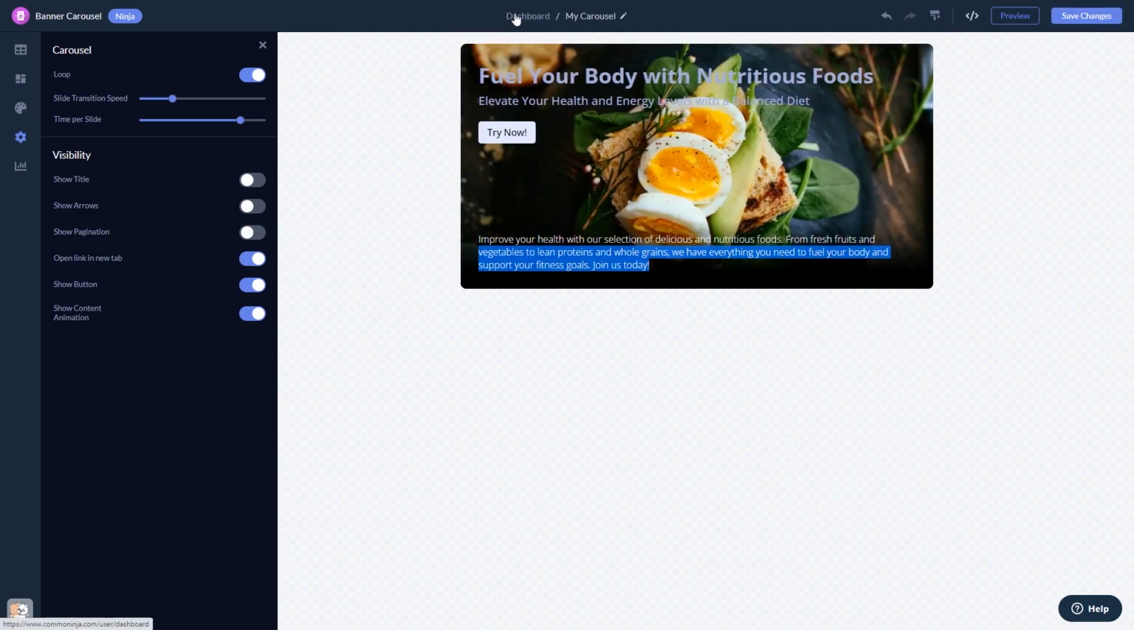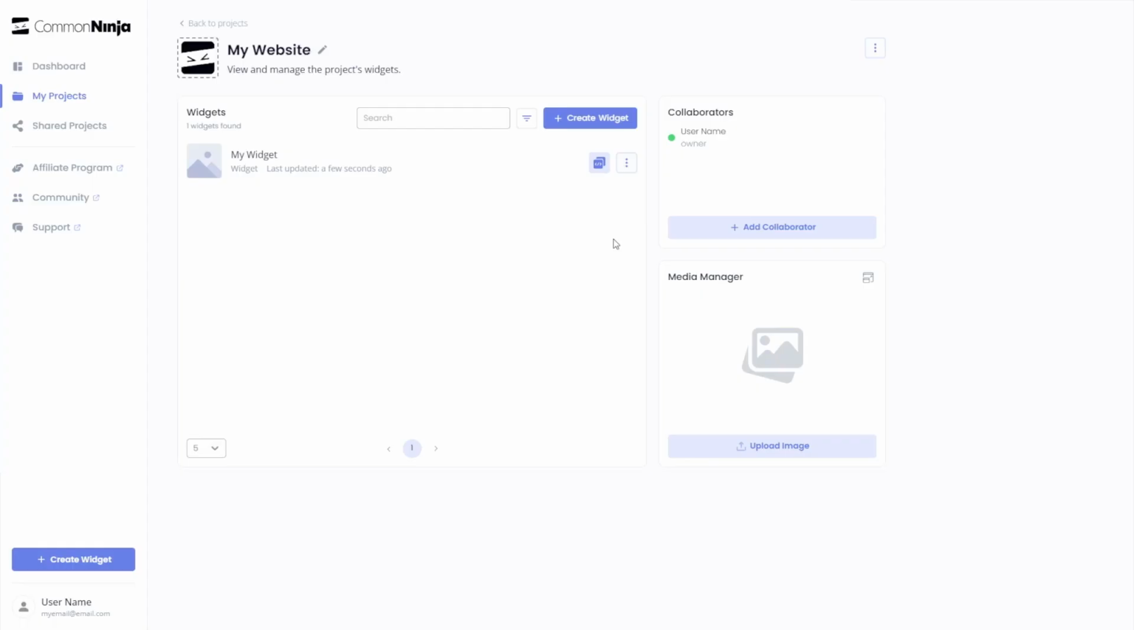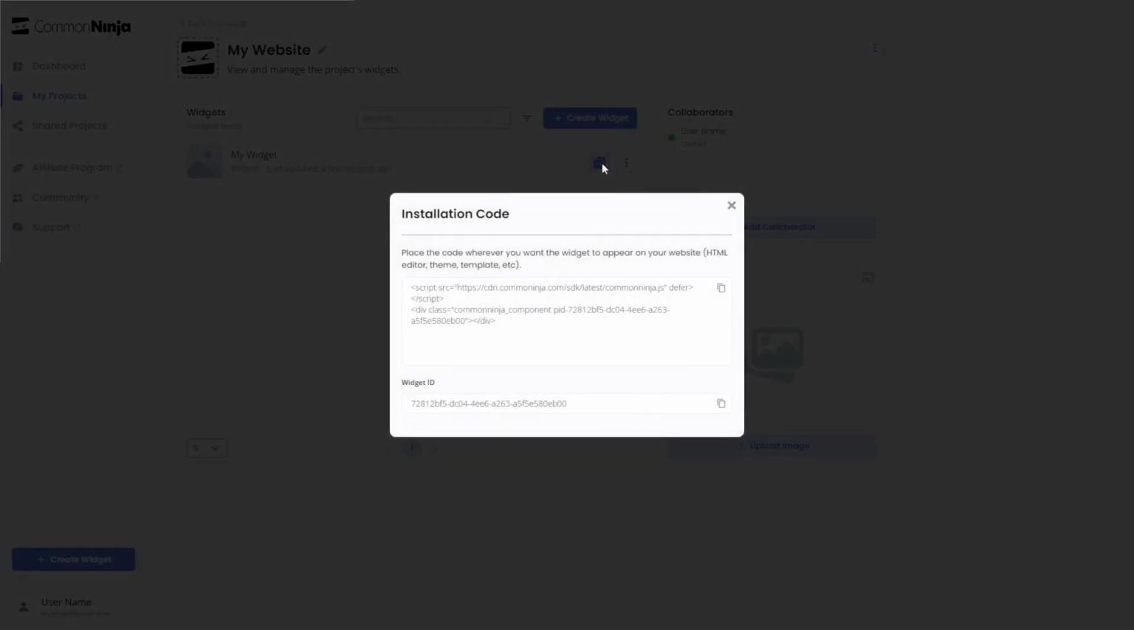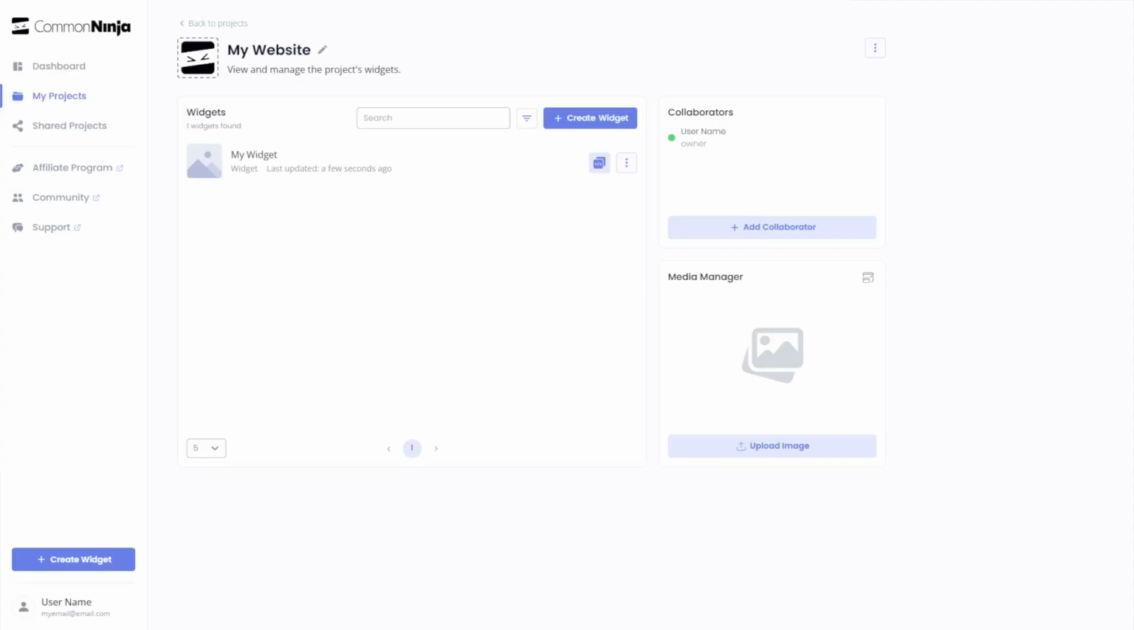When you're ready to add the widget to your website, go back to the dashboard. Now, on the dashboard, you'll see the widget you've created. Click on the Add to Website button. In the window that opens, copy the code. And close the window. Remember, you can always return to the widget and keep on editing it.